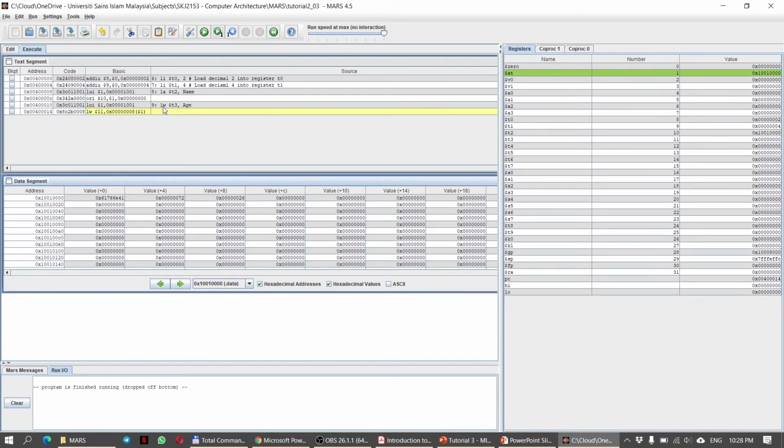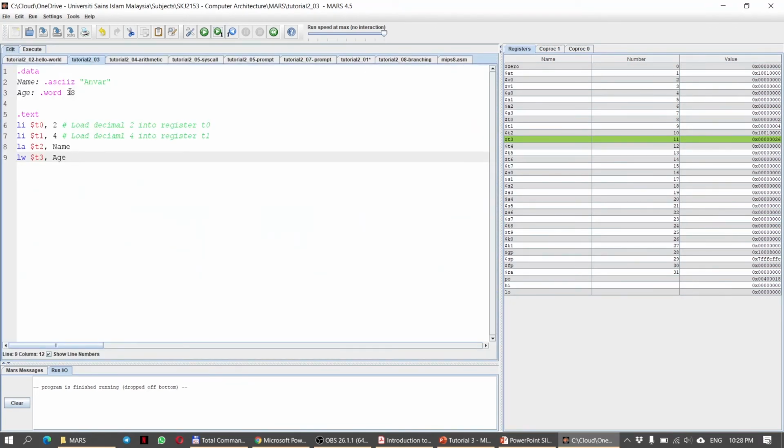In this case, we use the LW. LW now will read the word. So that's why if I execute this one, you can see the value of the T3 is equal to 26 now. So 26 is actually the hexadecimal value for the 38. So when we use the LA, we are reading the address of this variable. When we use the LW, we are reading exactly this value itself. So 38 is coming to the register T3.